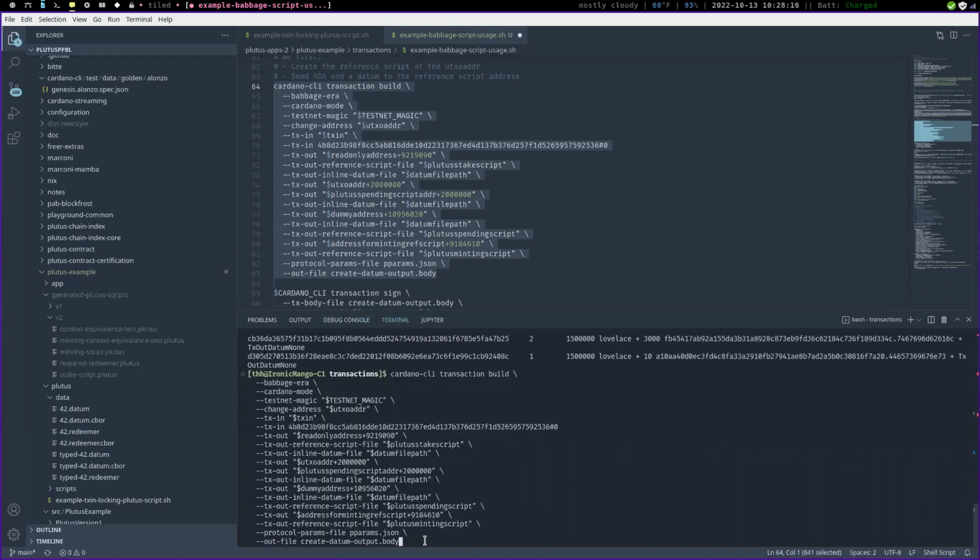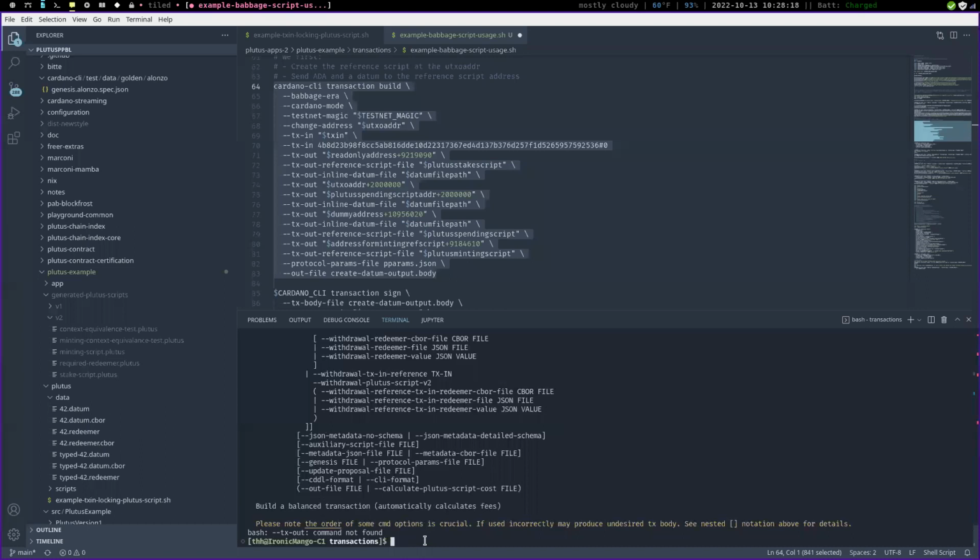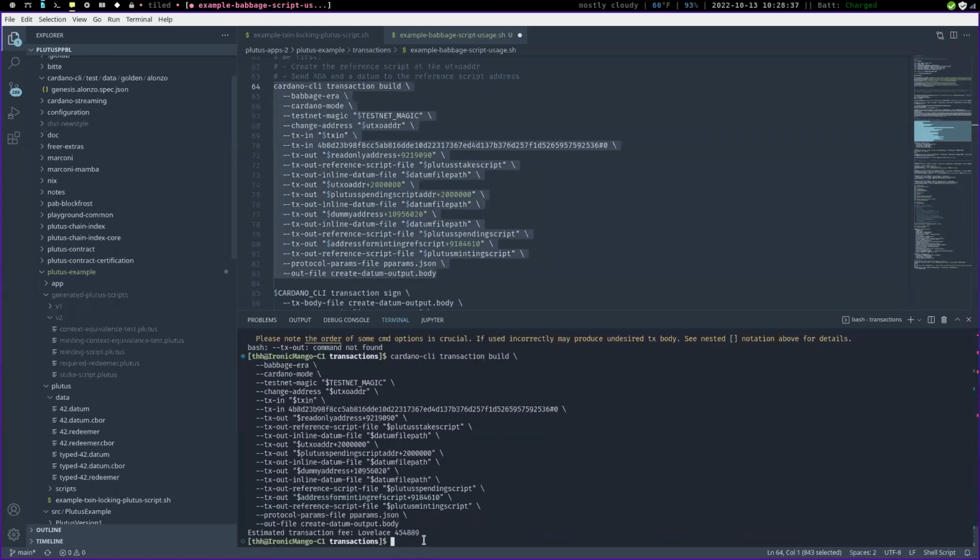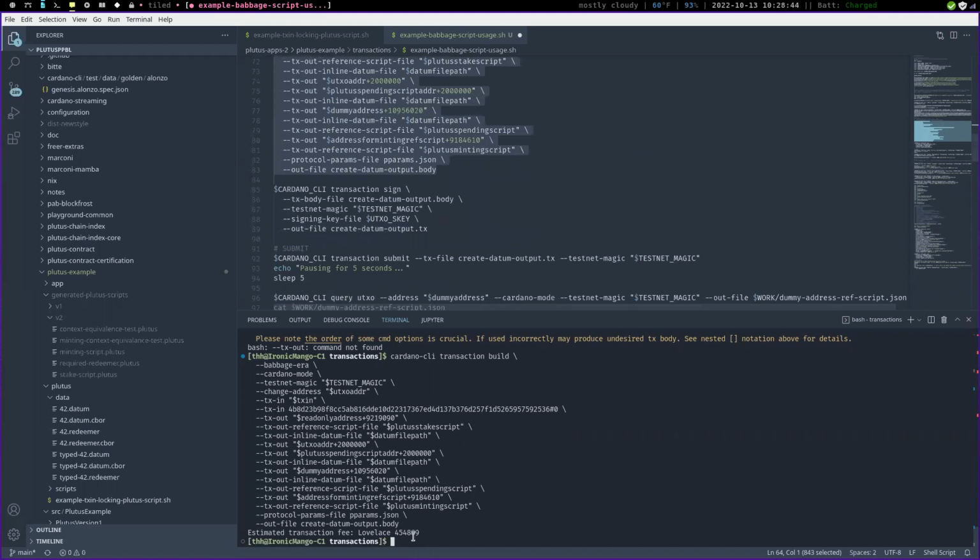Let's see it. Okay. Let's see. Oh, I think I know what I did. Forgot a backslash. Hey, look at that. Hey, nice. It's not bad on the fee either, less than half an ADA for all that.